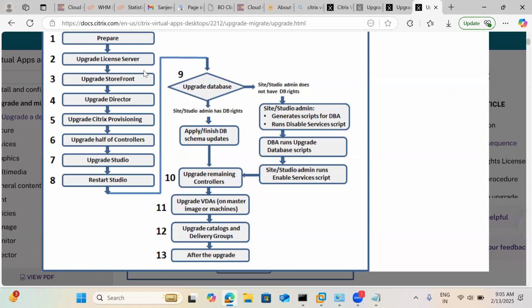Then the fifth step is optional, because only if you have PVS do we need to upgrade our PVS environment. Then we need to upgrade half of our controllers. That means if you have 6 controllers, first choose 3 controllers. Don't upgrade completely. Then upgrade the Studio, then restart the Studio. Can you repeat all these steps again?